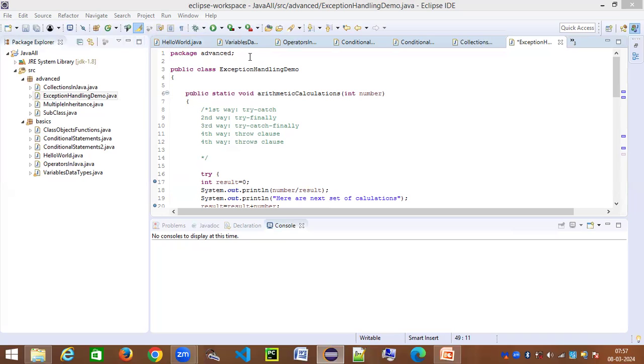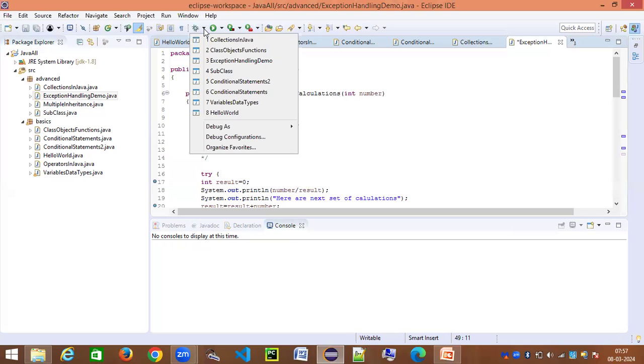Here there is a small insect symbol which you see. Click on this drop down. You see there is an option, Debug As. Click on this and say Debug As Java Application.